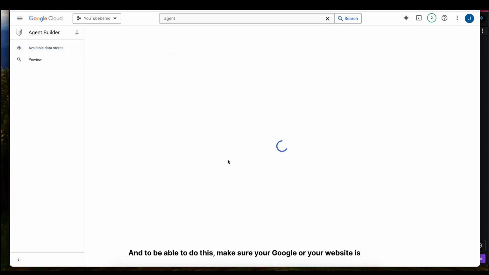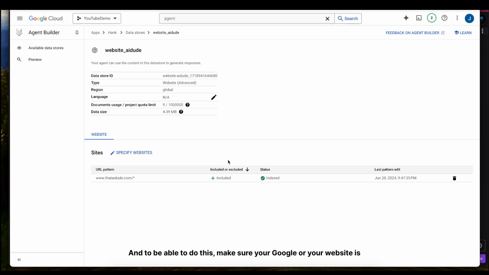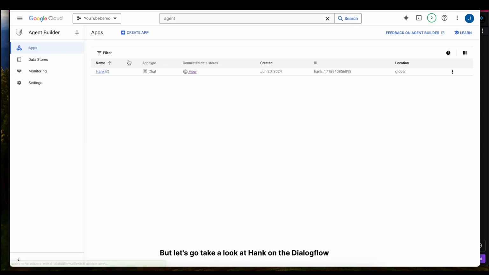And to be able to do this, make sure your website is indexed by Google ahead of time. That way, essentially it's just going to give permission for Google to come check out your website. Usage per quota, look at this, just 9 out of, how many is that, 1 million? It's a ton, right? You can put a lot of data into these agents that can become experts overnight, all right? But let's go take a look at Hank on the Dialogflow CX console.